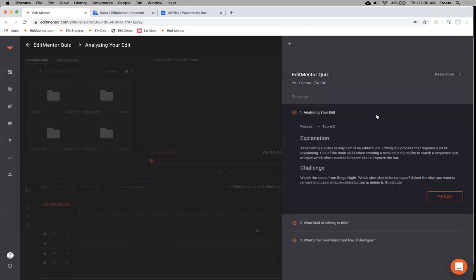And let's see, I'm going to start on the first question. Try again. And so we get here an explanation of what the challenge is. The teacher can add this, but really we add this. We've created this lesson. And so what we're saying is we're going to watch a sequence, and the student needs to figure out which shot needs to be removed. And I'm going to start the challenge.